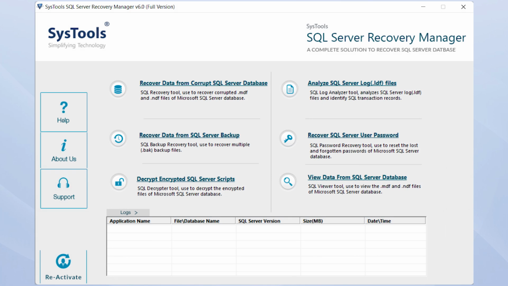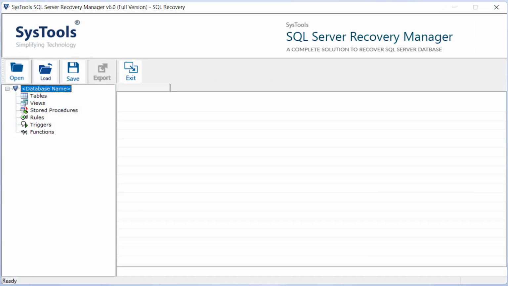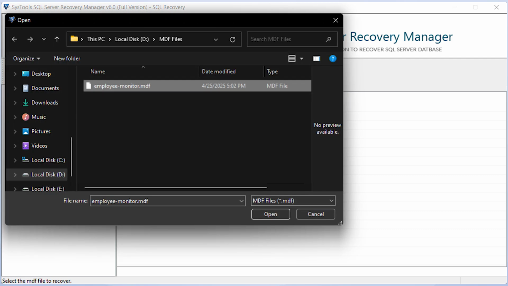One of the most important features of SysTools SQL Server Recovery Manager is its SQL Server database recovery functionality. This allows you to recover corrupted .mdf primary database and .ndf secondary data files with ease. For that, select the module Recover Data from Corrupt SQL Server Database. Click on the Open option to start the process of adding the MDF file. After clicking on the Open button, choose the MDF file and click on Open to load the file on the software.